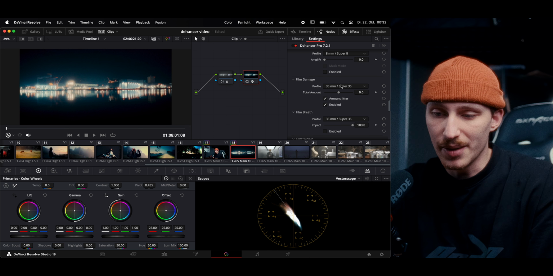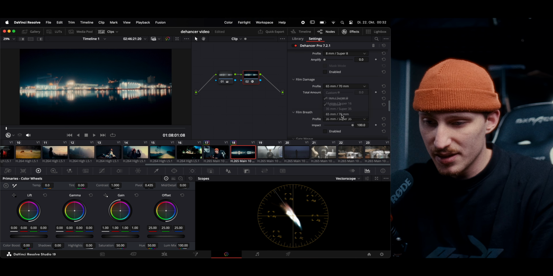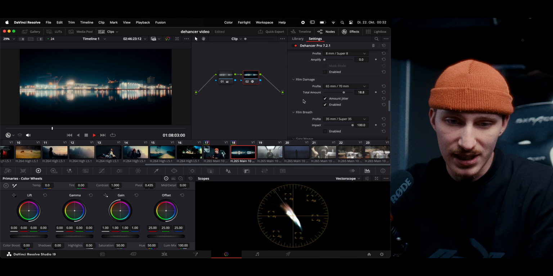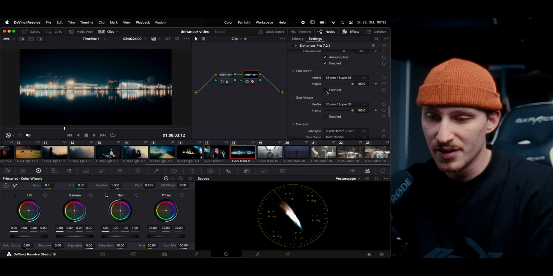Then we take a bit of film damage, and this is where we go to 65 or 70mm, pull it a bit up, and there you can really see those little white spots.